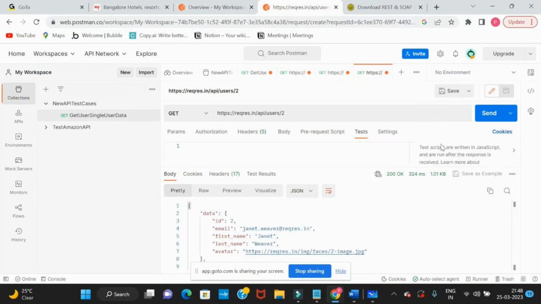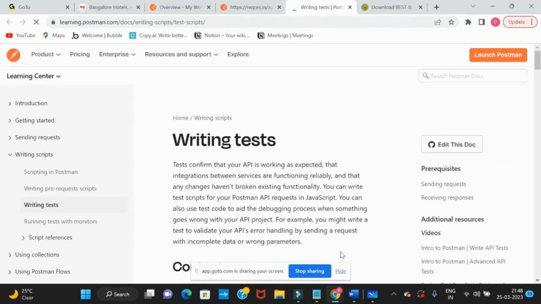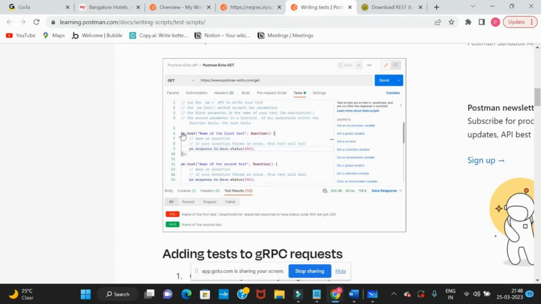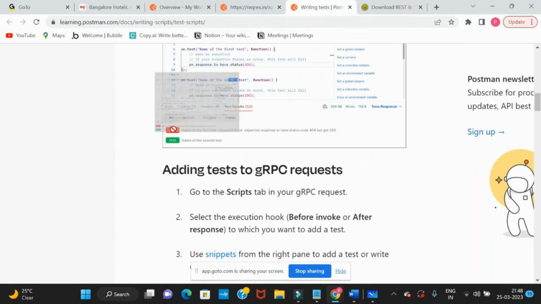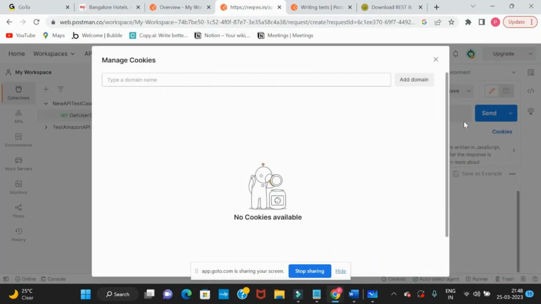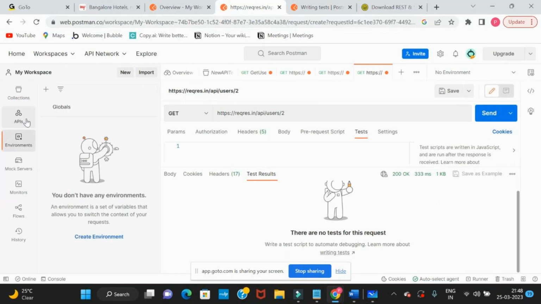So there are test results. Here we can write a test, and there is a code snippet like this you can write, and it will give pass or fail. The report is automatically generated; you just have to run this and it will generate pass or fail. This test script is written in JavaScript. We can write that JavaScript test also, and we will see that as well.